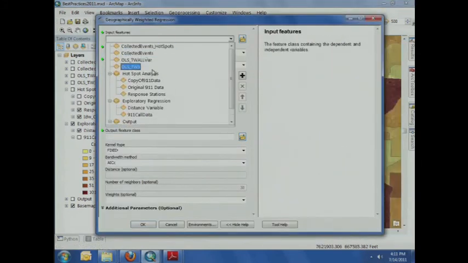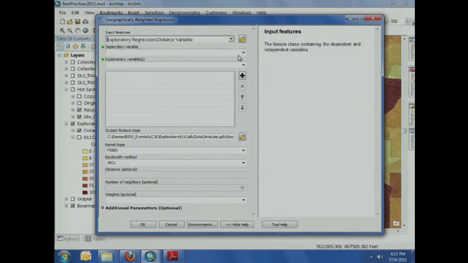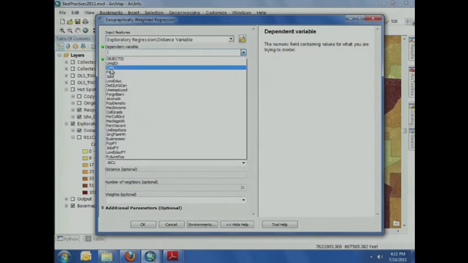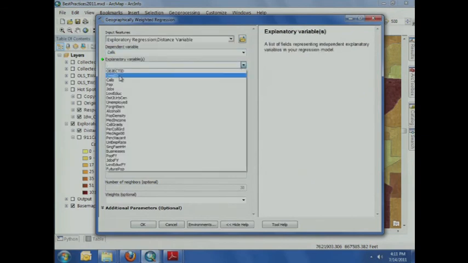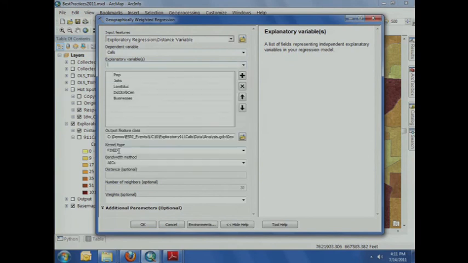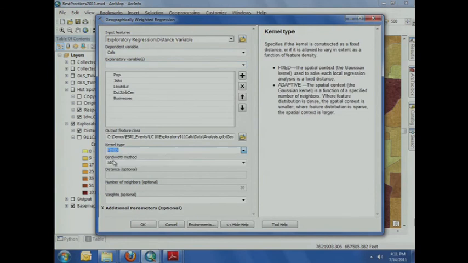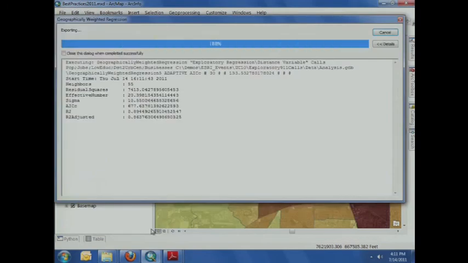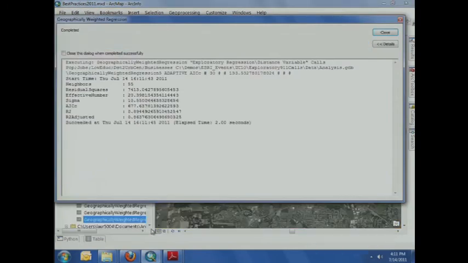I'm going to point it at my data, same dependent variable, it's my calls. And then I want to use my population, jobs, low education, distance to urban center, and businesses. And I'm going to use an adaptive kernel type to use the number of neighbors instead of a fixed distance. I'm going to go ahead and run it. We're going to see if it improves our model.